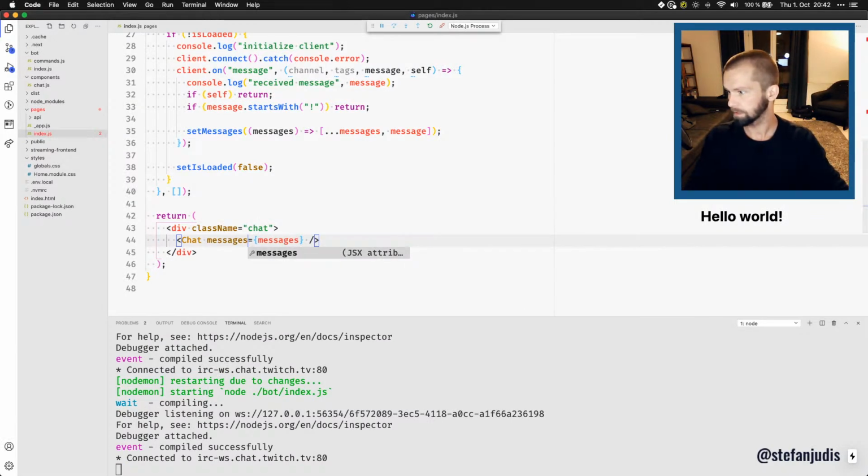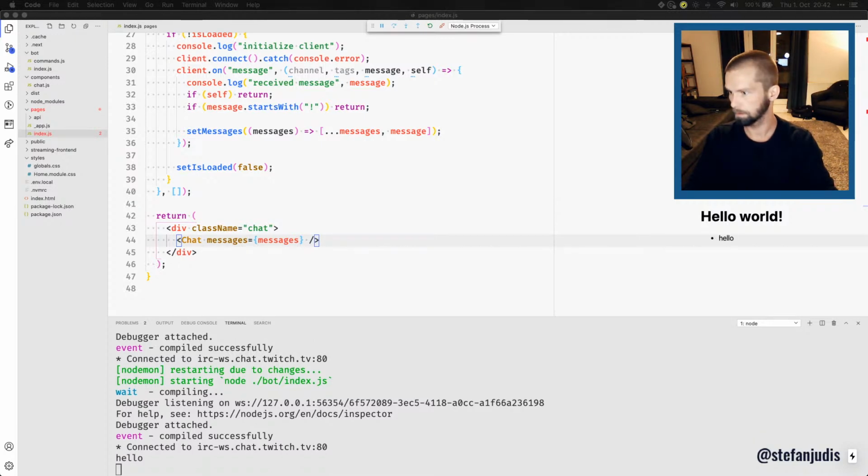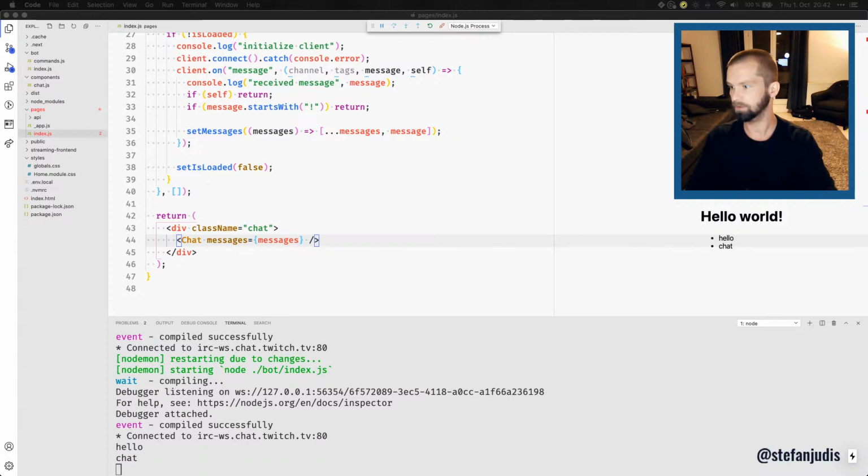And with this, potentially we should still have the same logic available or the same functionality. So let's see, hello. And it's still working. Chat. It's still rendering right on top of my editor here, which is nice.